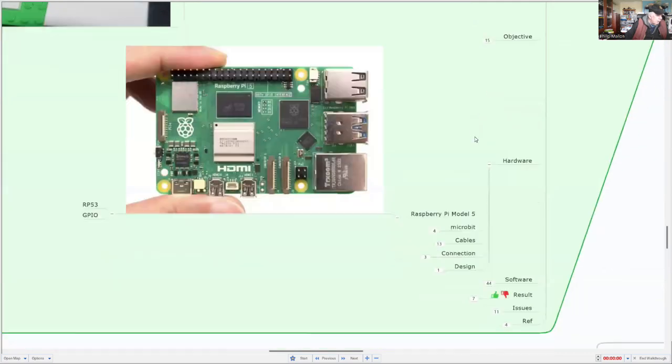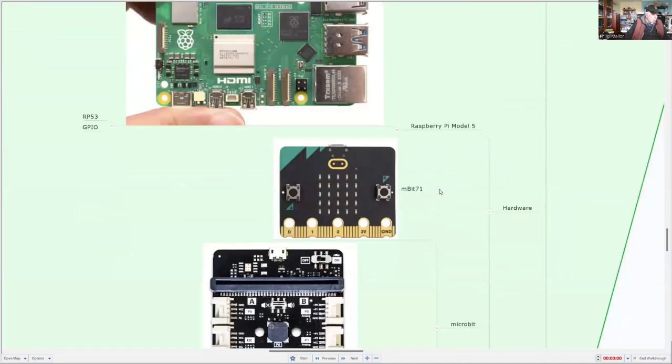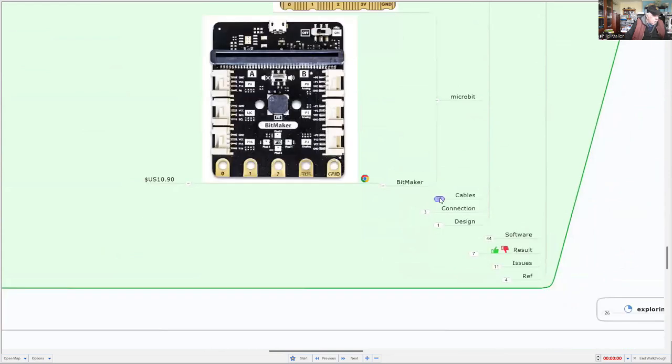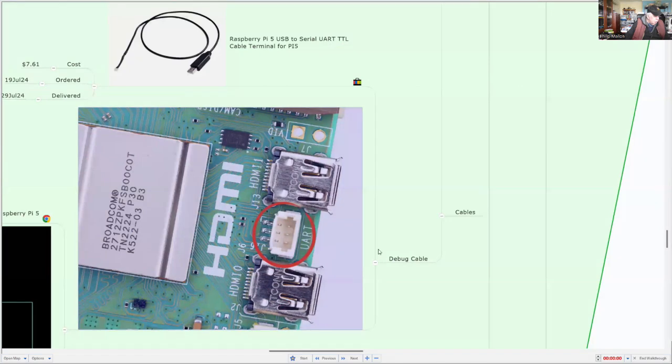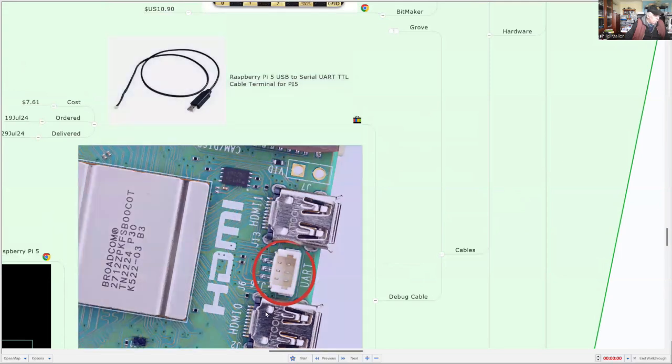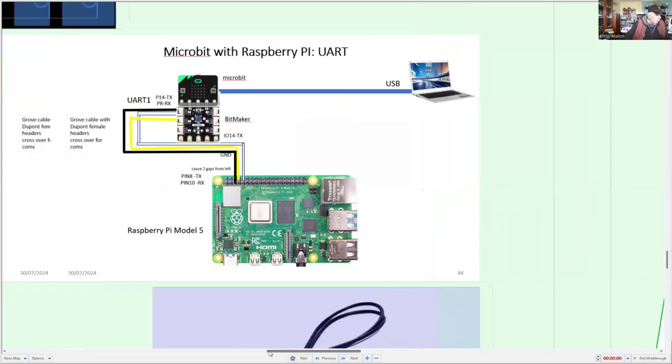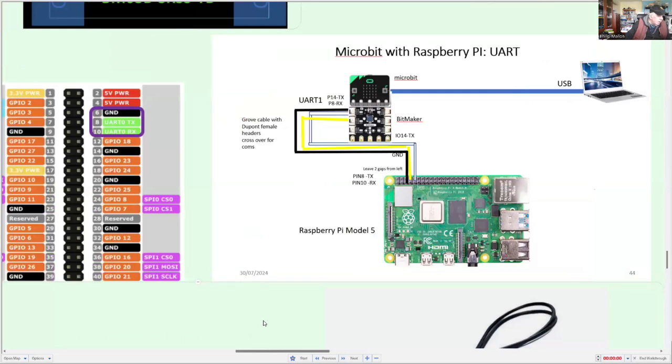So for my hardware, I'm going to use the Raspberry Pi Model 5, and I'm also going to use the micro:bit together with the bit:maker, and that's going to give me a Grove connection that goes to the Raspberry Pi via a Grove cable. And the cables that I'm using, I'm going to use the new UART debug port, and that will use the cable that I've purchased from eBay, $7.61.